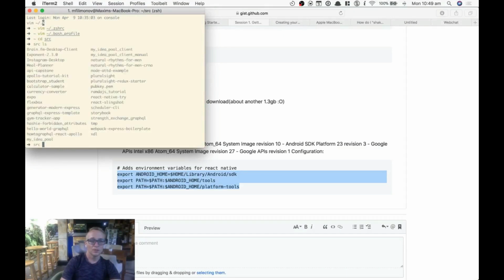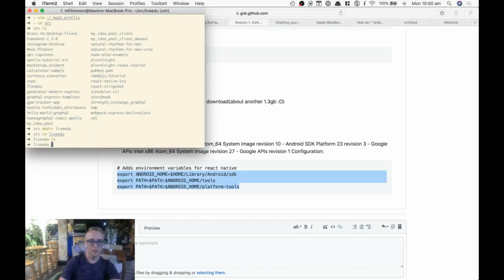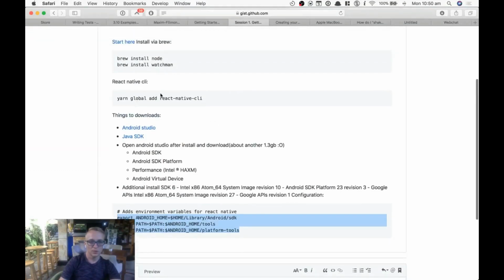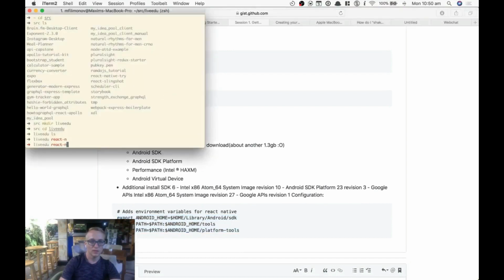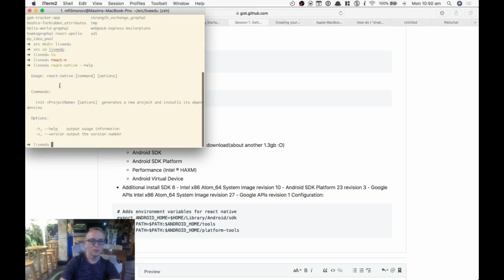And then we can just create a folder, so I'm going to create live EDU. And this is our first session, so I'm just going to call it that. After you do this, you're going to have this React Native CLI. You're going to get React Native help. So this React Native command line should be installed, and then it's working. And what you do is you just say init, and let's call it session 1.